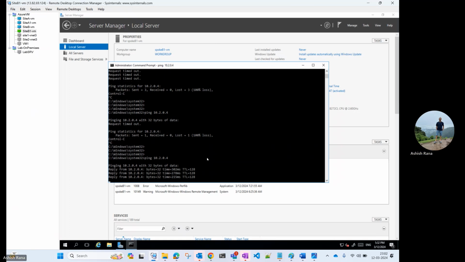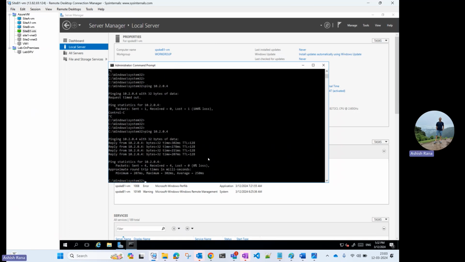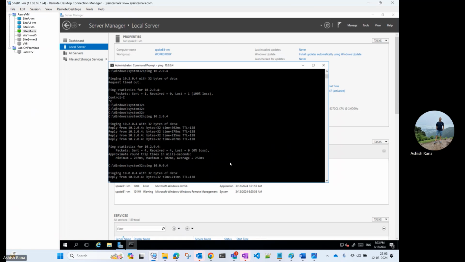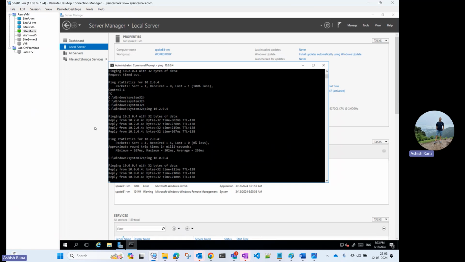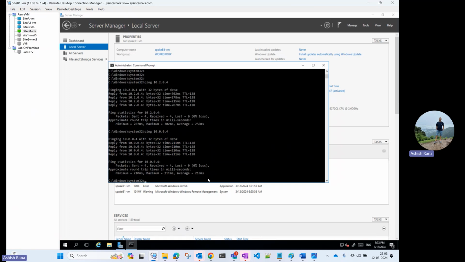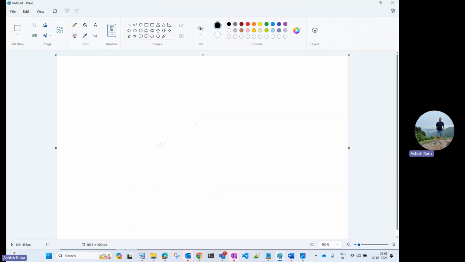See, it was just a simple firewall thing that was preventing it, nothing to do with the configuration. Okay, so this concludes my practical for hub and spoke topology, and how to establish communication between the spoke and hub with the help of VNet peering. Thank you.